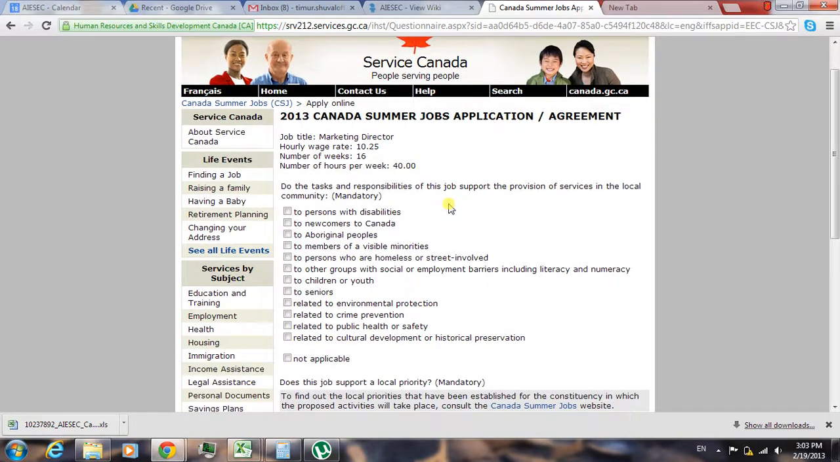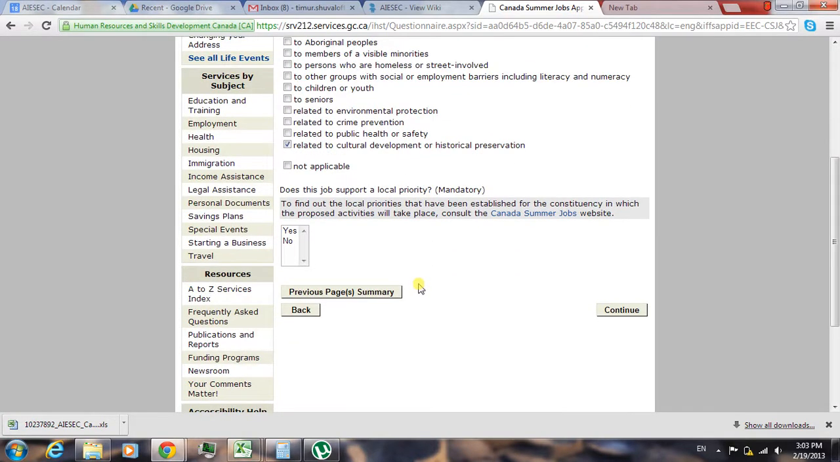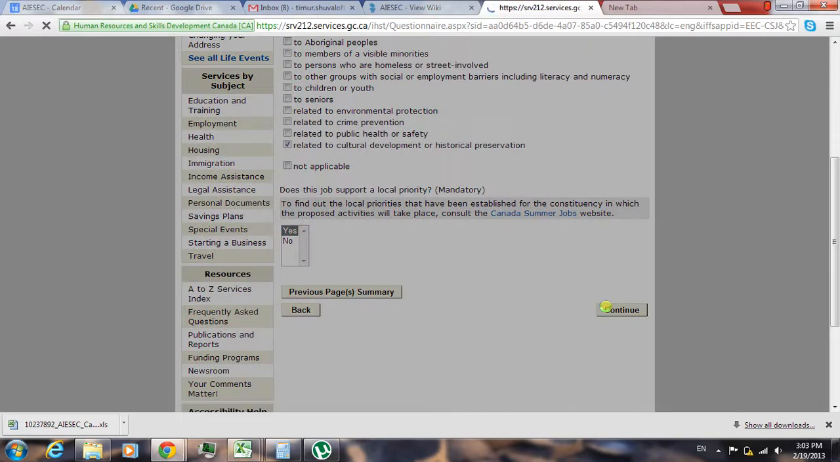Okay. So here, once again, related to cultural development or historical preservation. And does this job support a local priority? Yes. As long as your address is your university, it will always support a local priority, and I'll show you that in a second.